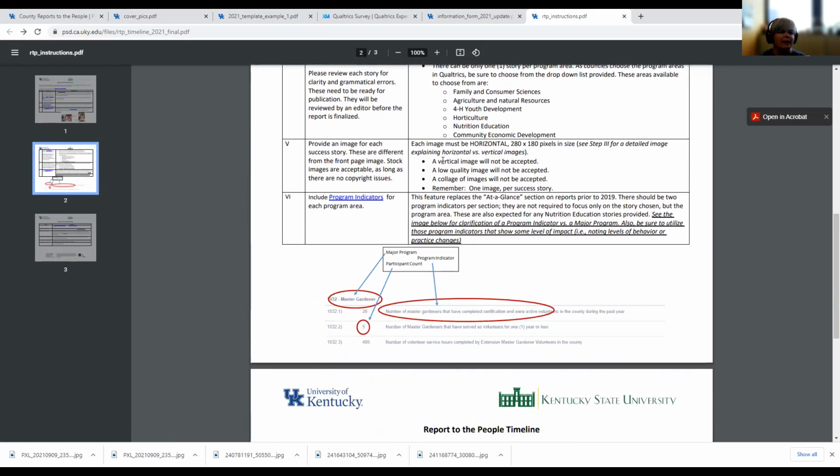So then the next one is about the images. And I once again touch on the horizontal versus vertical, how collage images are not accepted. Haley pointed out, and this is an excellent point, an exception to the collage rule, and this is not actually a collage image, although I understand how maybe a county could see it as one and could cause confusion, but it's a Zoom call image.